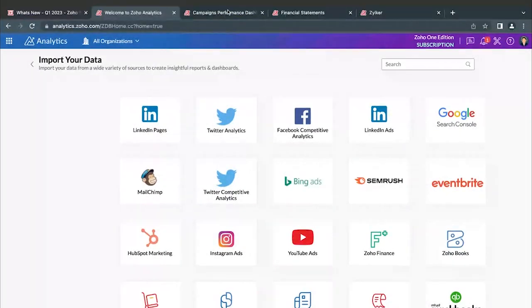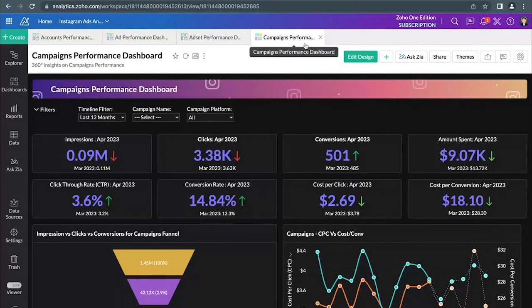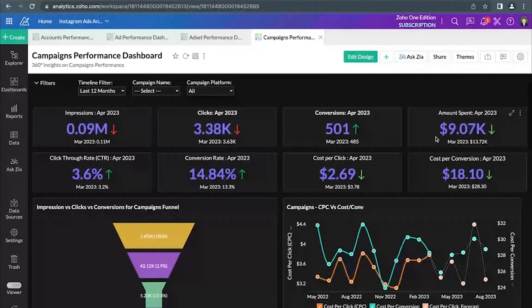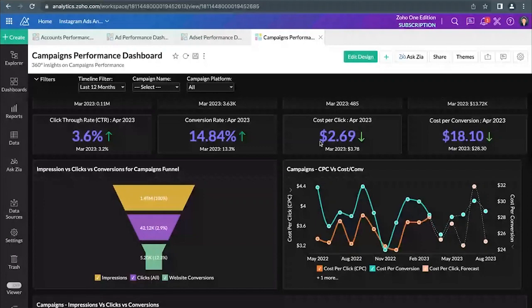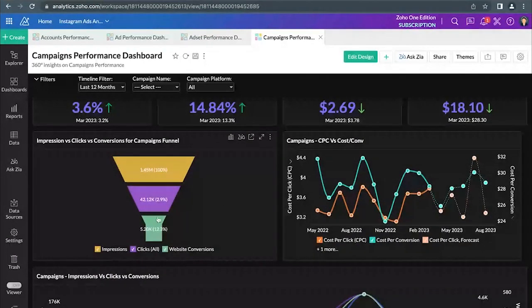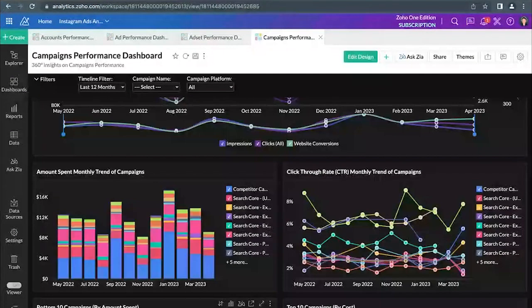Let me quickly show you a couple of dashboards that we have offered as pre-built as a part of this Instagram integration. Now, this is a campaign performance, and you can see some of the key metrics like impressions, clicks, conversions, the total amount that you spent in Instagram ads, what is the click-through rate, the conversion rate, cost per click, and cost per conversion. And obviously, you can see the different funnel like impression, clicks, conversion, and a lot of key metrics.